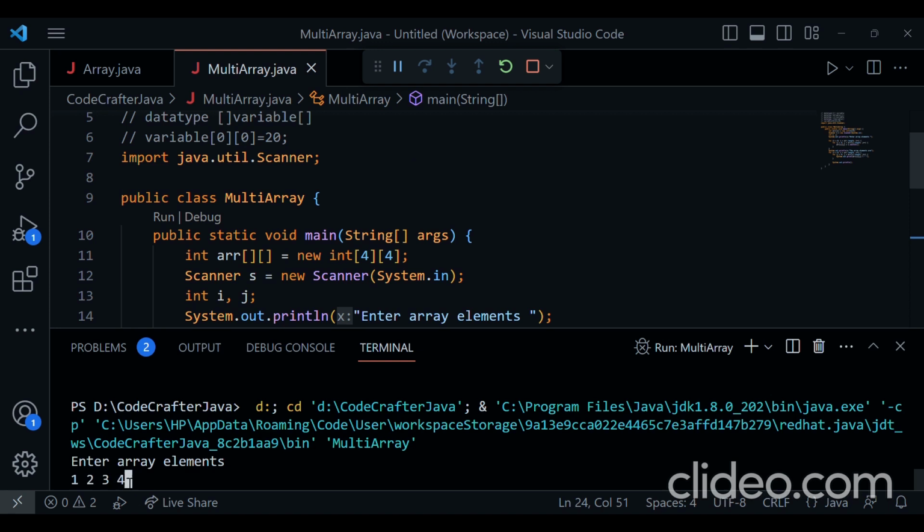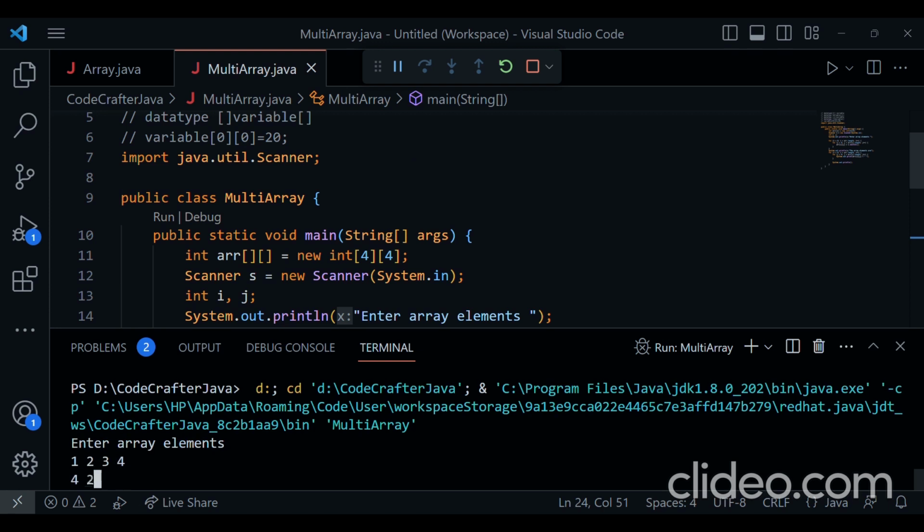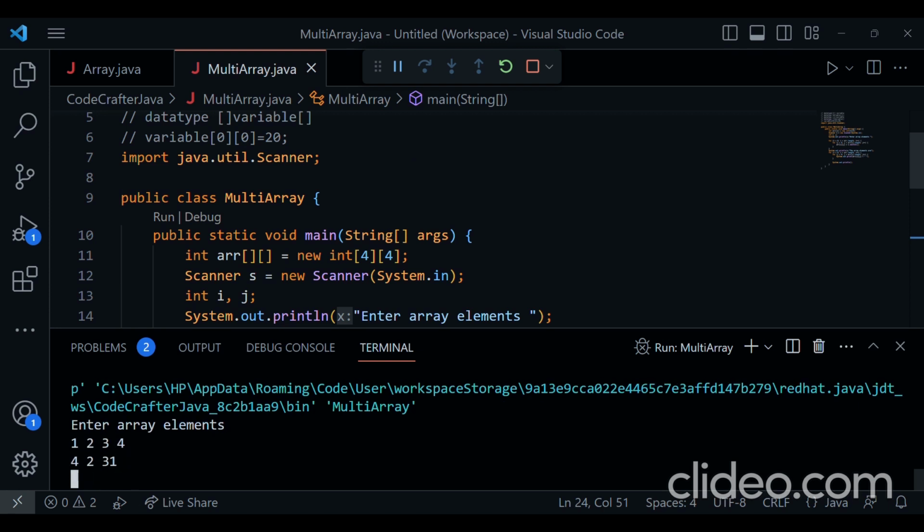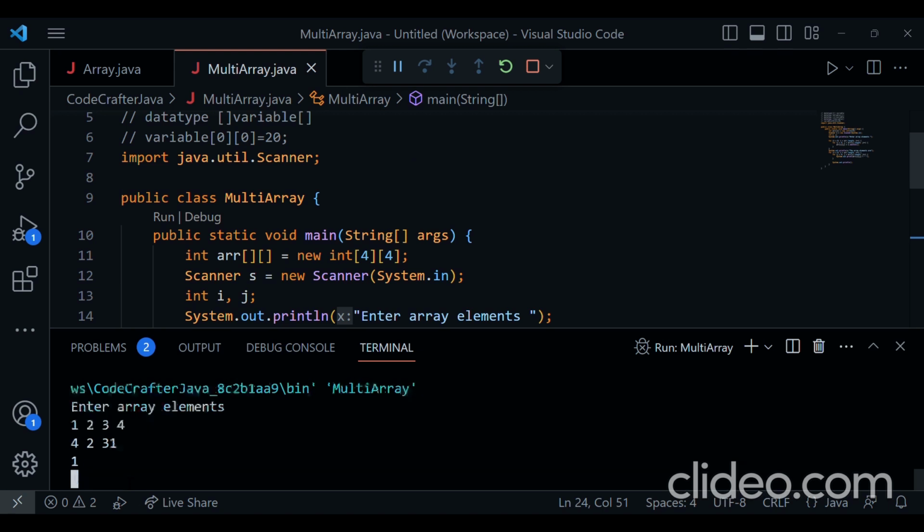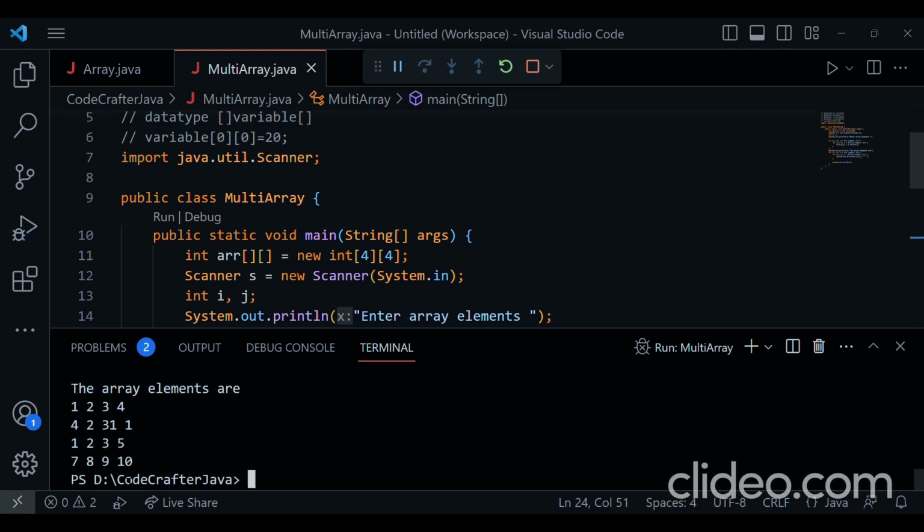1 2 3 4 4 5 2 1, and add an input. So yeah, you got the array elements. Exactly.